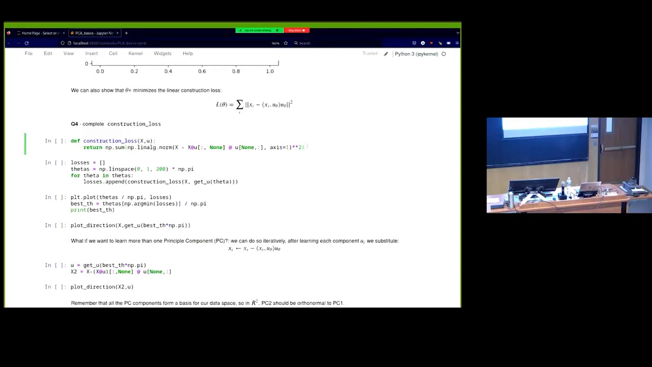So x multiplied by u, x is 200 by 2, u is 2, so this is going to be 200, okay? And this element here contains the scalar products, x_i. Okay. Now I want each of these coefficients to multiply u. u here is shape 2.